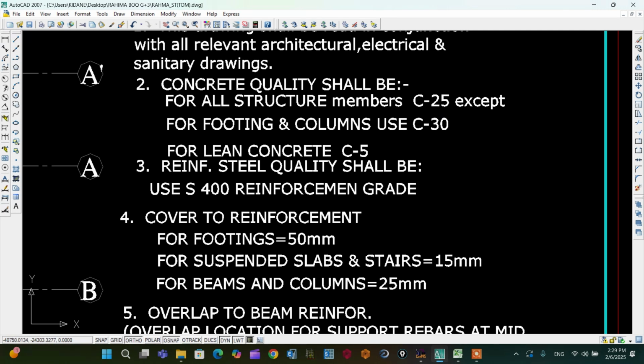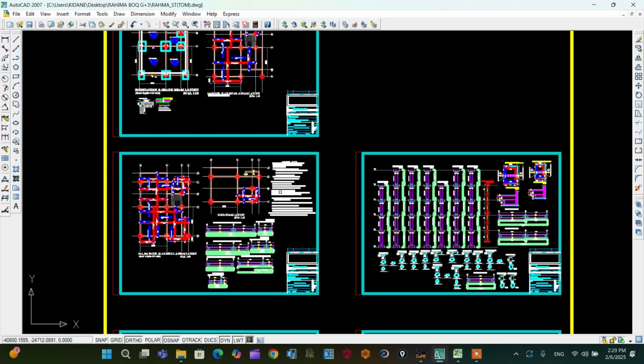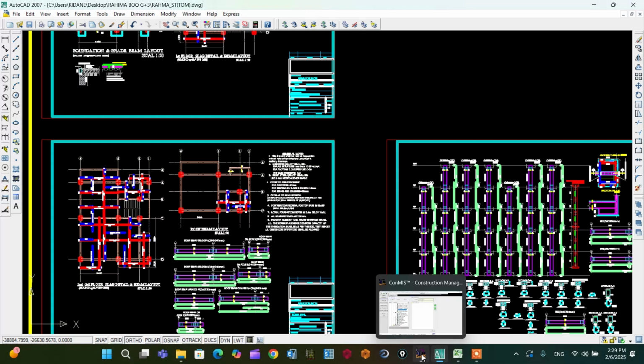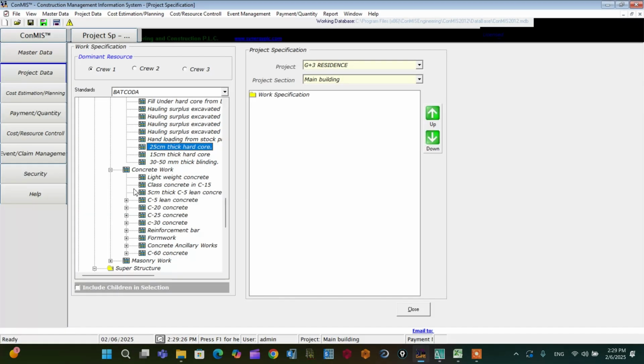That means for all your concrete members, you can use C25, but for footing and column, I have to use a C30 concrete grade, and for lean concrete, you have to use C5. So using these structural notes, let's proceed to your data. From concrete works, you have to use C5 lean concrete, and I have to select a C25 and a C30. After this, let's proceed into reinforcement bars.